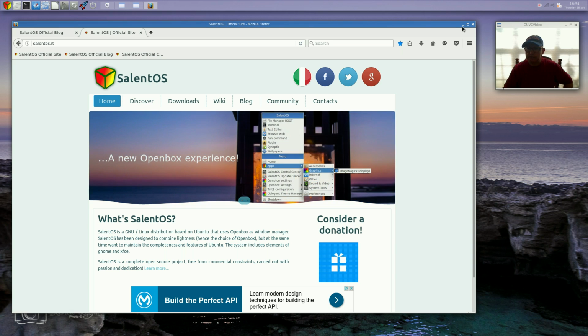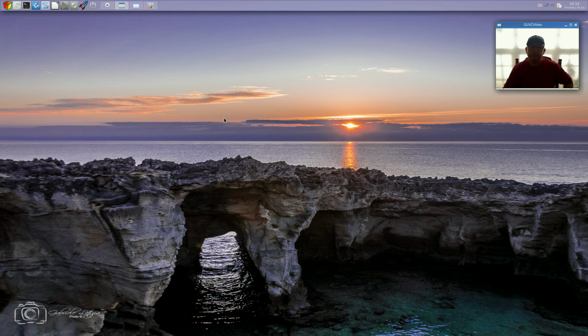Now, the wallpaper choices are interesting. What they've done is the name revolves around a town in Italy called Salento, S-A-L-E-N-T-O. And the wallpapers are scenes shot locally. Evidently, one of the local photographers shot some scenes locally, and that's what comprises the wallpaper.